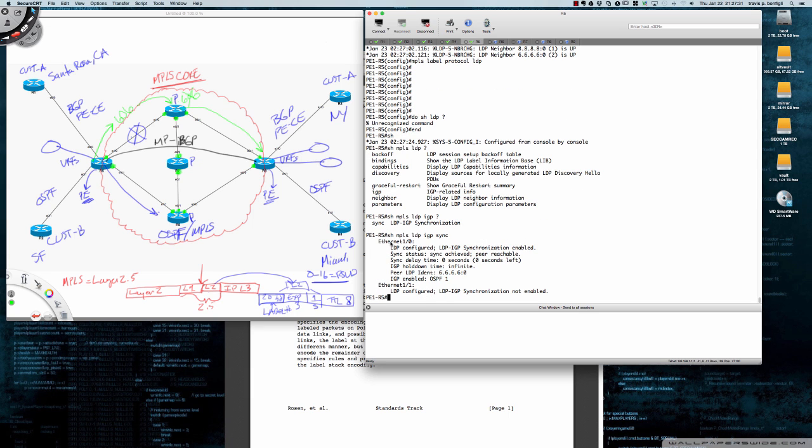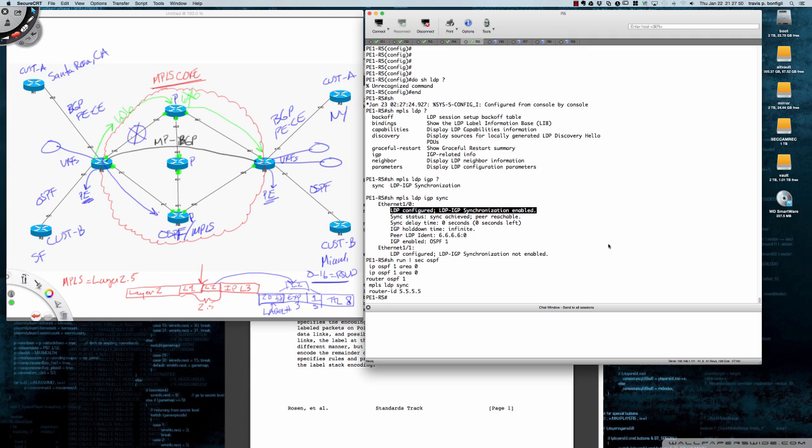So you can see on Ethernet 1.0, LDP is configured and synchronization is enabled. And it gives us a sync status here. On Ethernet 1.1, it's not. So let's take a look at that real quick. If I were to say show run section OSPF, we have MPLS LDP sync set up. However, it's not on interface 1.1. And I was seeing some odd behavior there with 1.1.